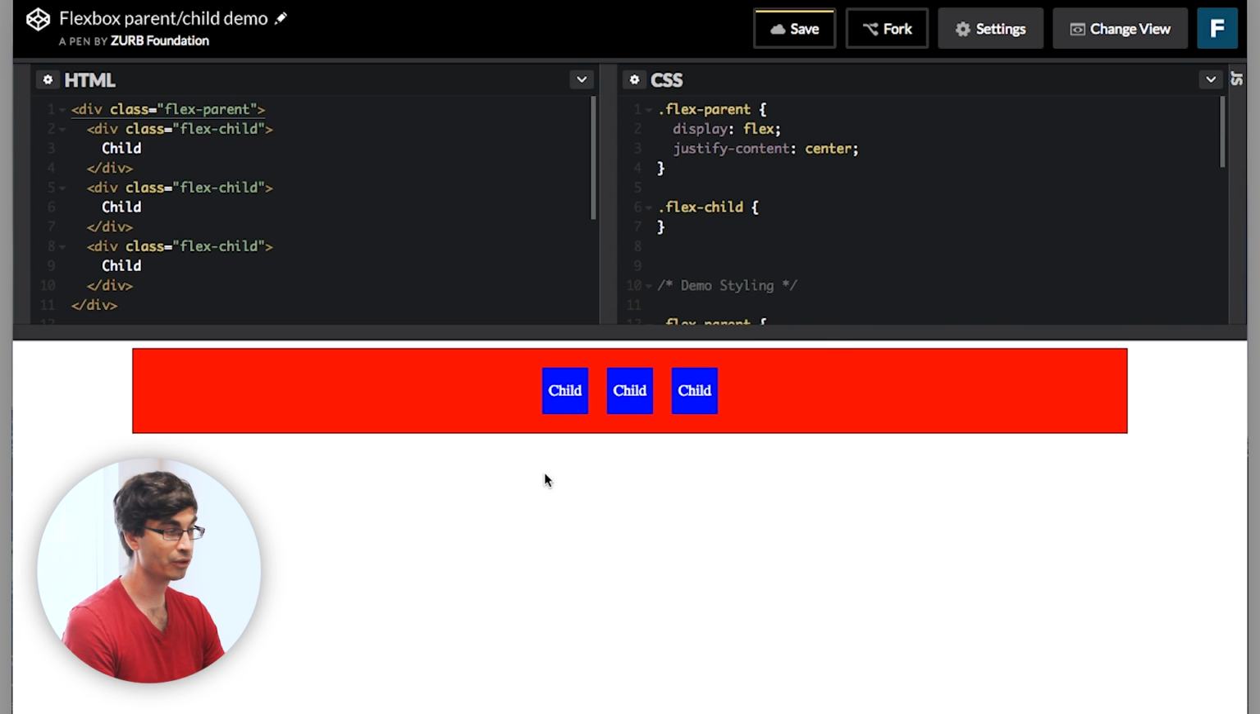We didn't have to touch margin or anything like that. We didn't have to float them. They're just centered. And notice that I put this on the parent. The parent has complete control over the children.